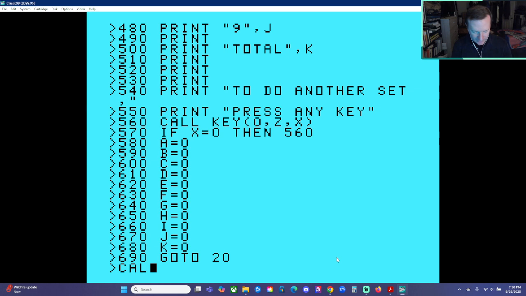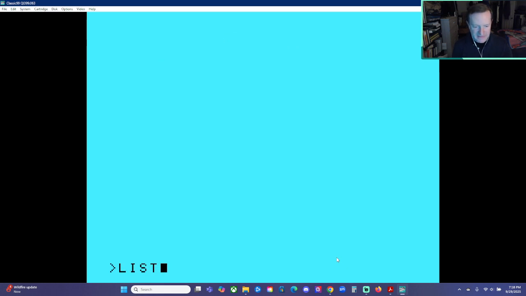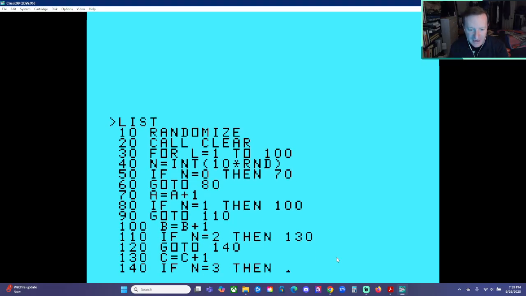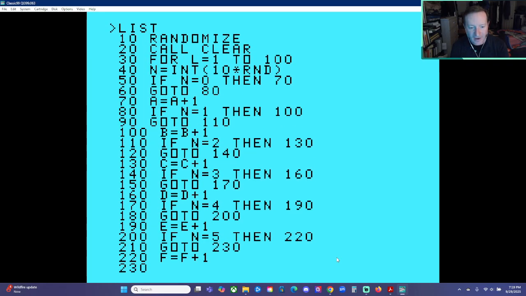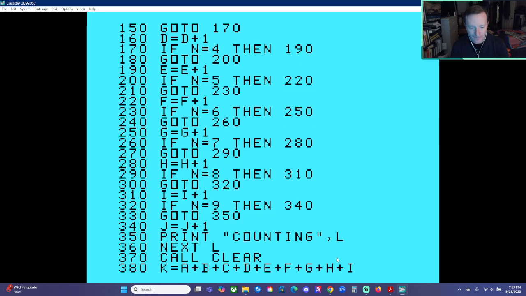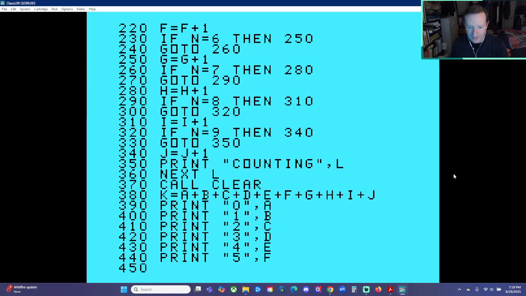Okay, that should do it. Let's clear the screen, list out the program. Now we're looking for syntax errors, math errors, typos, anything obvious. Doesn't mean there's no mistakes, but we just want to make sure there's no obvious mistakes. At a glance, it looks pretty good.